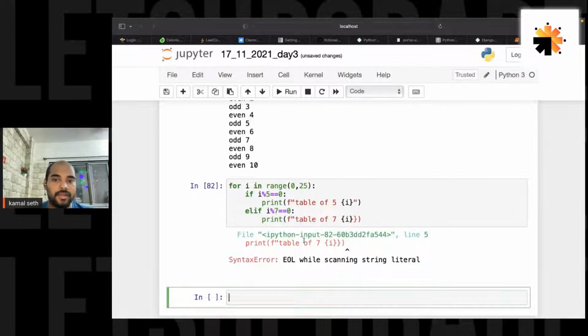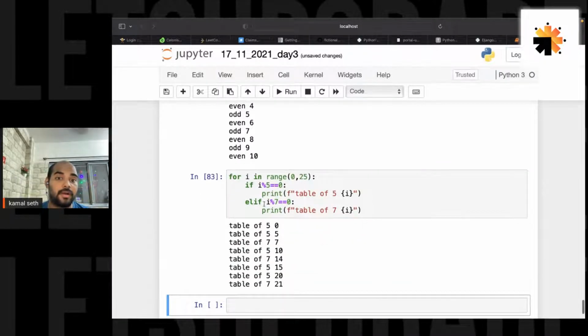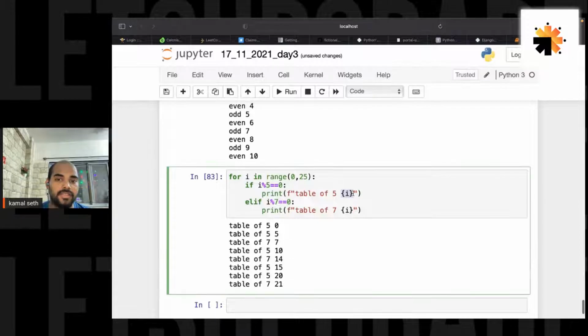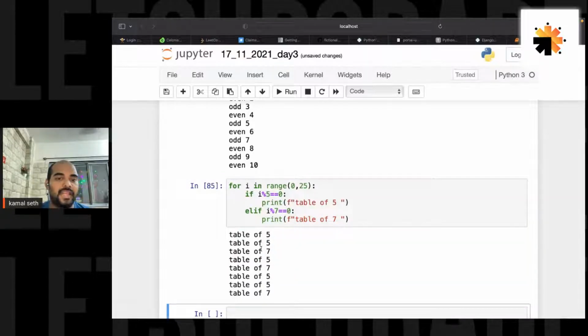Let's see what happens. Okay, we have an indent error. Let me delete it. So you see table of 5. Okay, I don't want this i basically. So you see table of 5 is there, table of 7 is there.